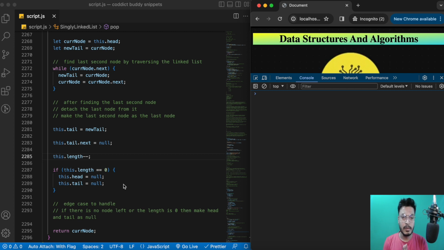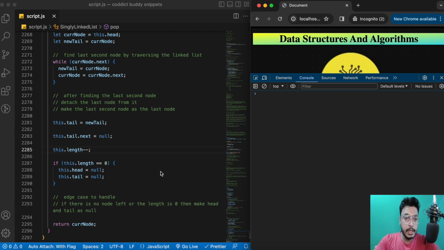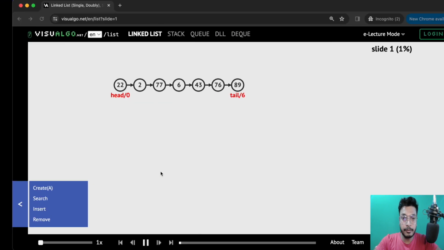In basic arrays, how does the shift method work? The shift method removes the first element from the array. In case of a linked list, it is going to remove the first node from the linked list. It's as simple as that. What we have to do is simply detach the head part and then make the second node the head. That's it. So let's quickly see a visual example of this.